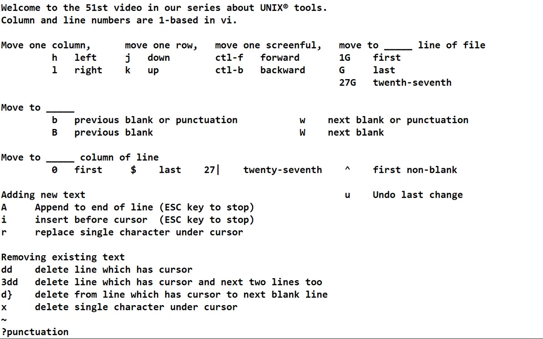Okay, we've learned 4 magic keys. Slash, question mark, n. That's only 3. Whoops. You know, no man is perfect. Let's update this cheat sheet for the 52nd video and add the information about search.